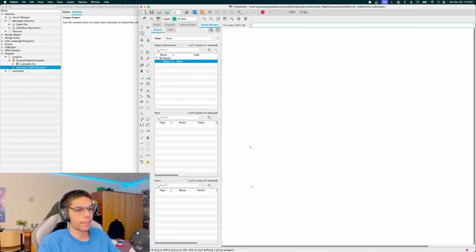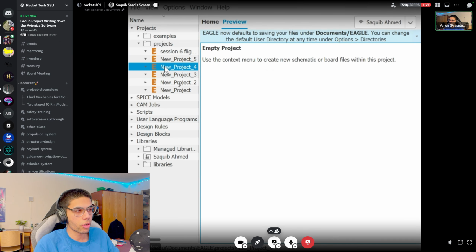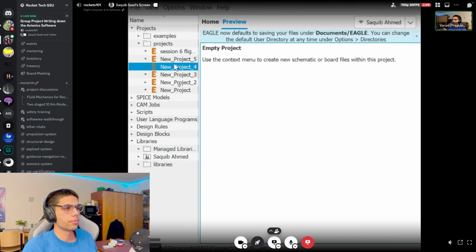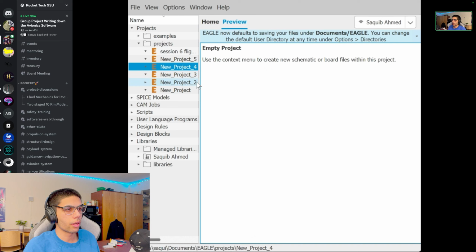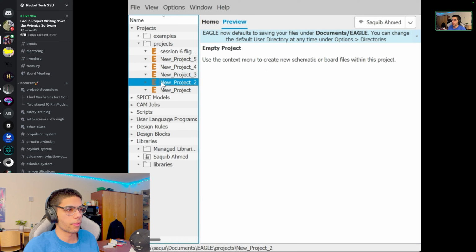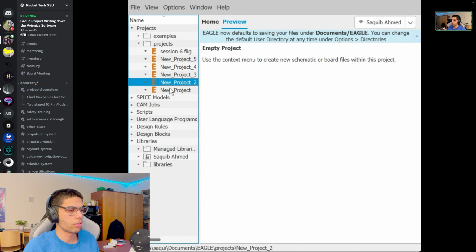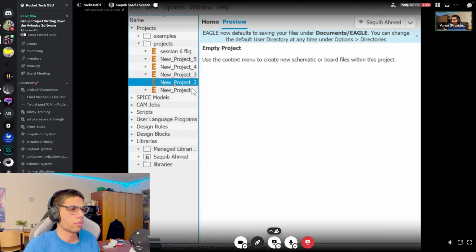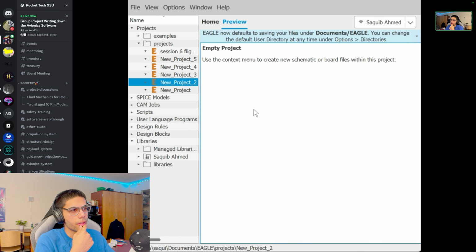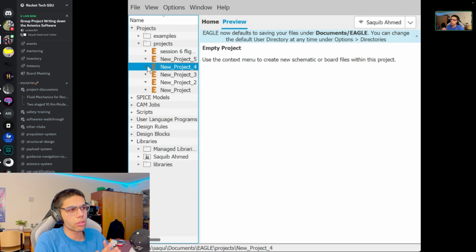I clicked on new project, but it just keeps creating a new project. Let's say hover your cursor over new project 2. Put a right click, just a single right click. Can you see that drop down? No, you cannot. It only shows open project and all that, rename, copy. That's kind of a bug. Can you double click on your project? Right click on the eagle icon. Okay, there you go.